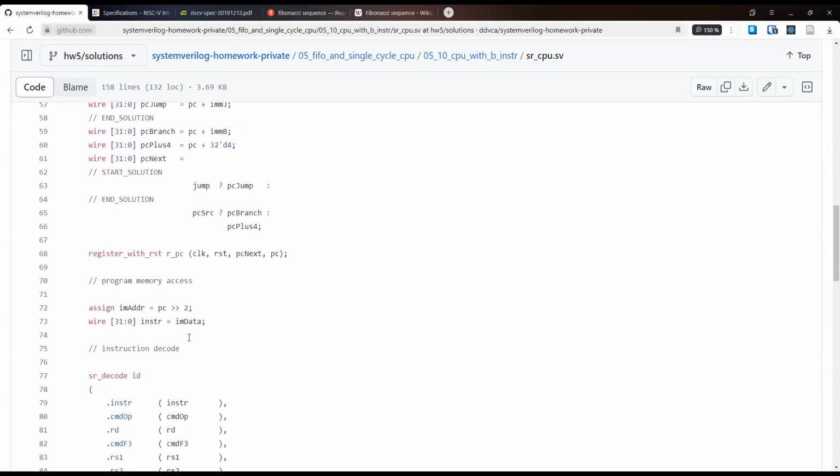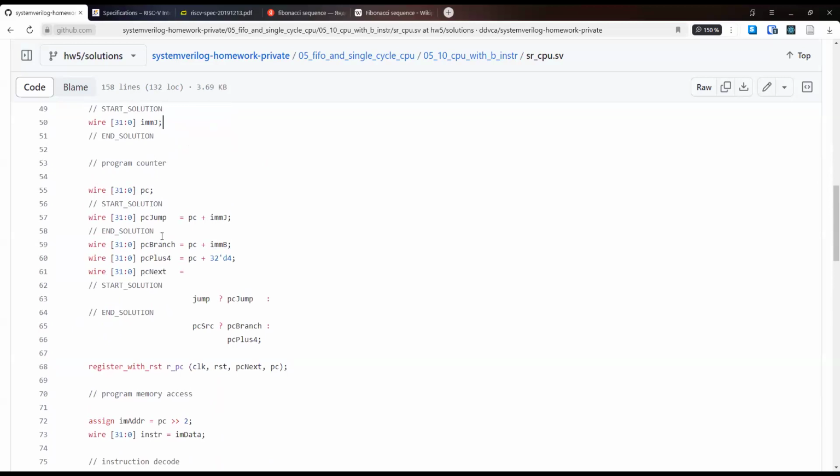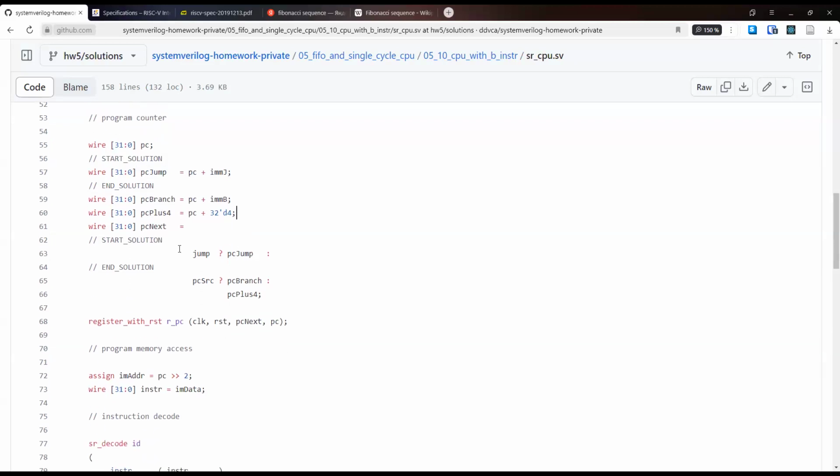And after that, we'll need to introduce 2 new wires to properly calculate the address where we should perform our jump. With branch instructions, we were calculating it as current program counter value plus B-type immediate. With jump, we will do basically the same, but with the J-type immediate. And after that, we'll need to slightly modify the code for updating the program counter.